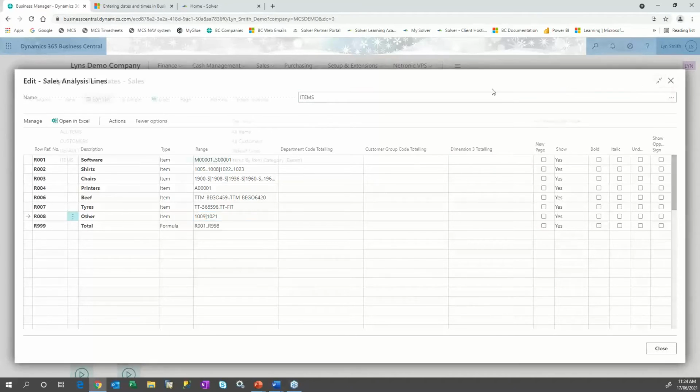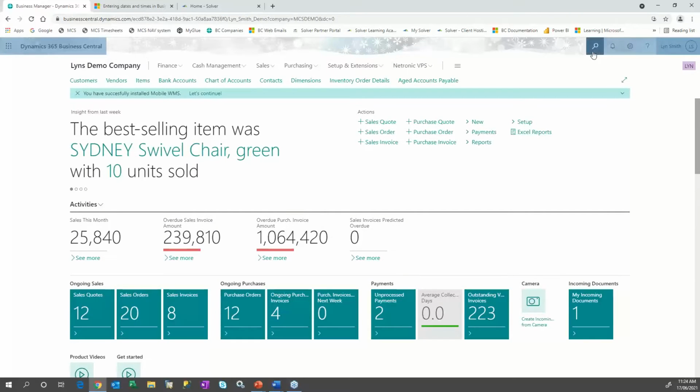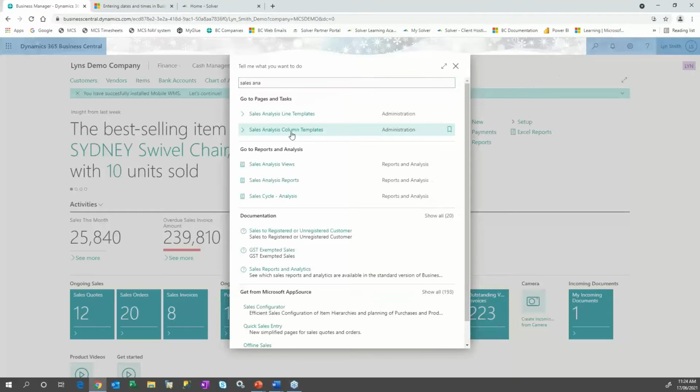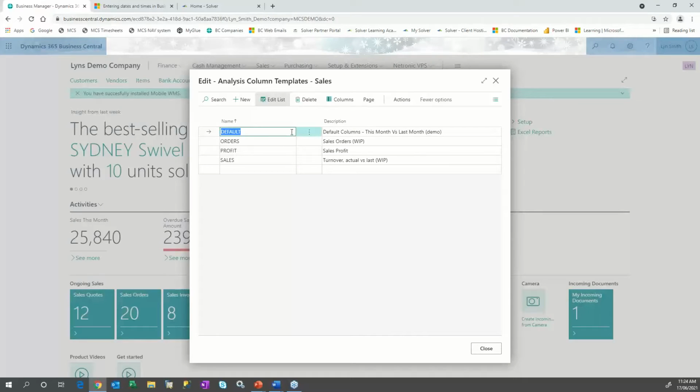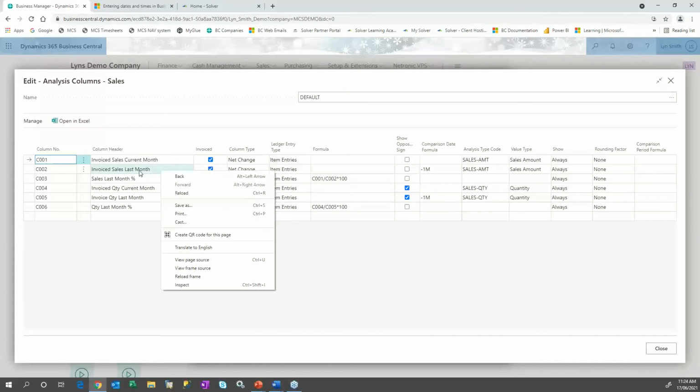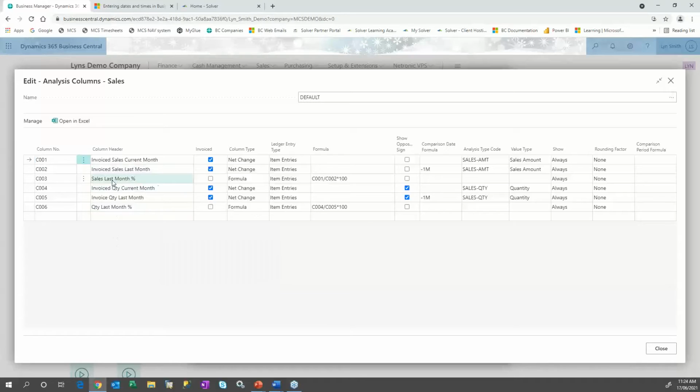The other side of this is if I now want to look at my columns. What do I want to see as a column? So let me go back to sales analysis and look for the column template. So in this case, I wanted to do last month versus last month. So again, I just give it a name, I give it a description. I will come into columns. Again, each column has a number, just purely for the formula side of it. And in this case, I'm looking at invoice sales for the current month, invoice sales for the last month, sales for the last month as a percentage, the quantities, and again, quantity percentage.